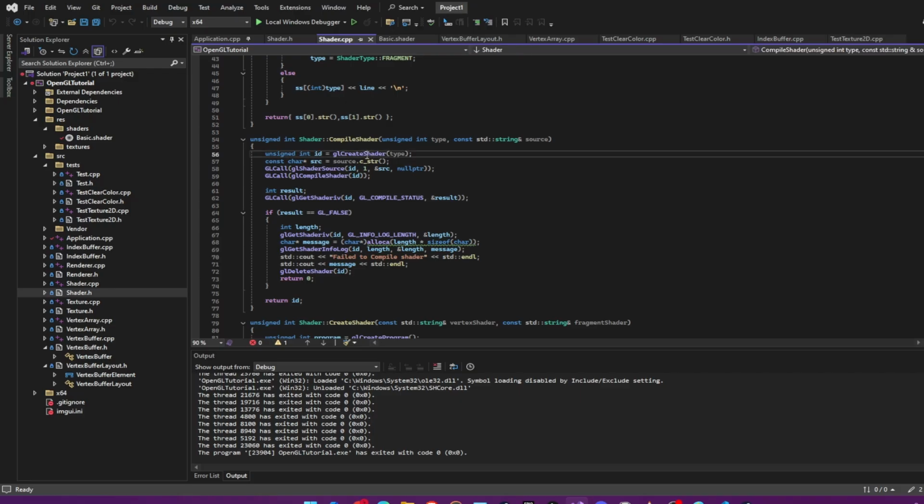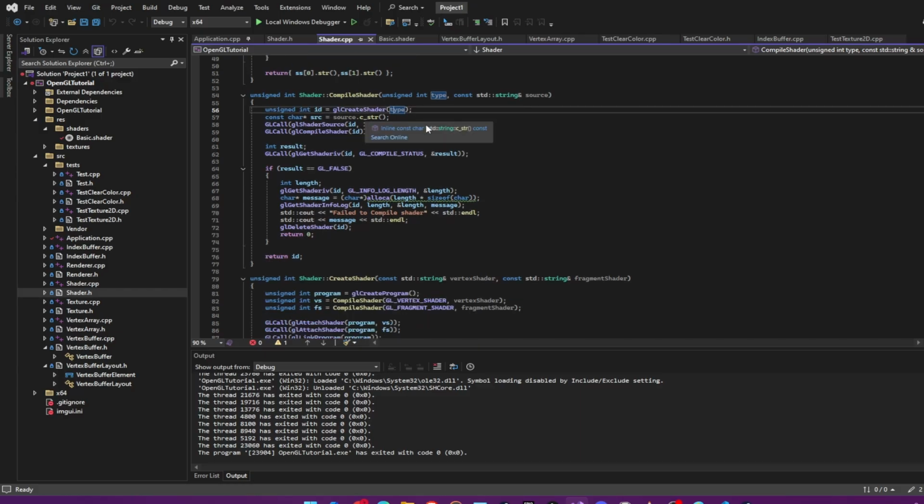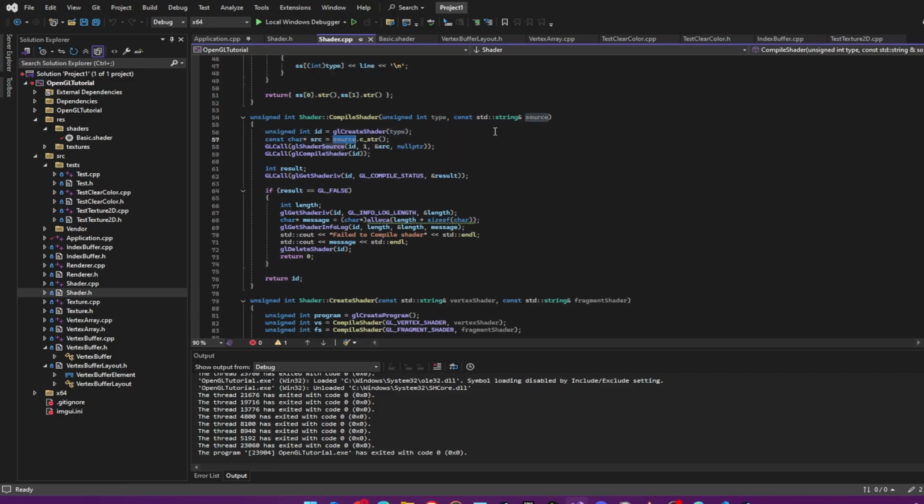Then we use these functions. We're first going to create the shader of a particular type, here it's going to be vertex shader or fragment shader. And then we are going to take the source as a string, and then we are going to send it to glShaderSource.